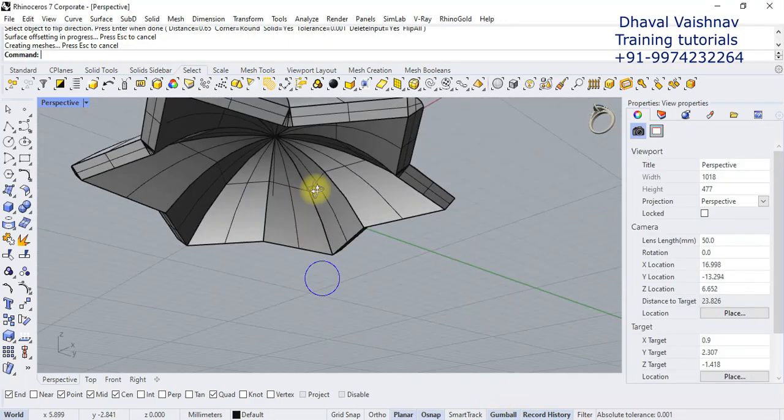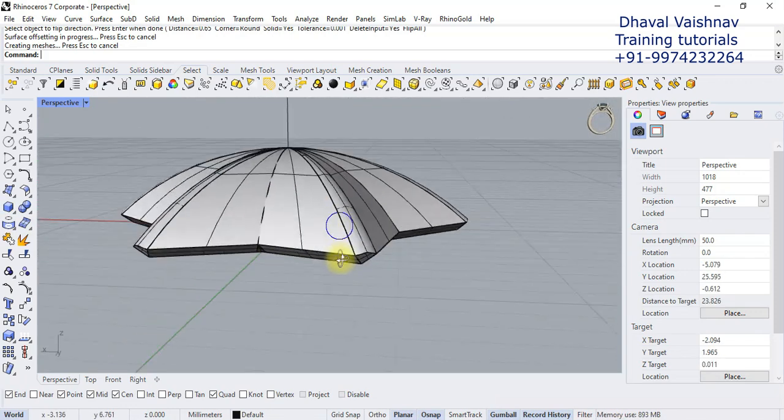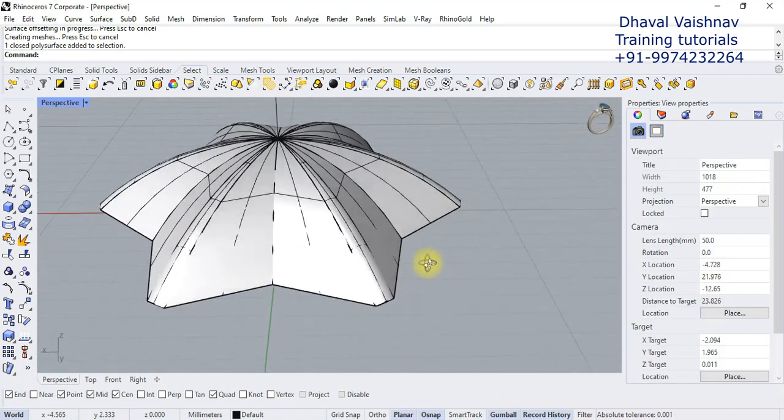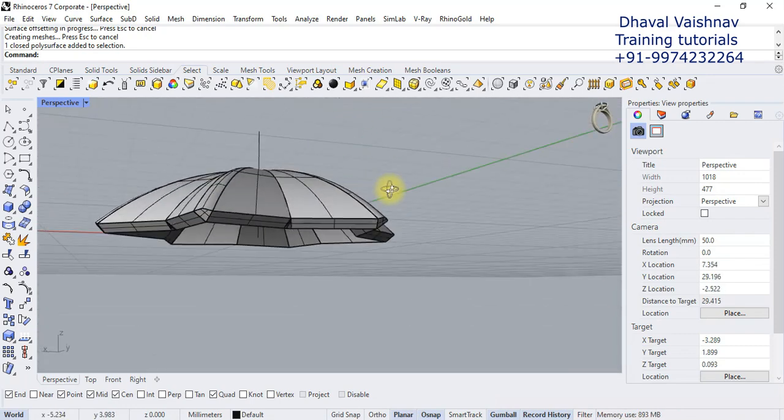Okay, now we can see that our object is currently converted into a thicken, but you can only verify that by selecting the object and checking the type here. It is a closed solid polysurface. So we can make it 3D printable. But there are other options as well.